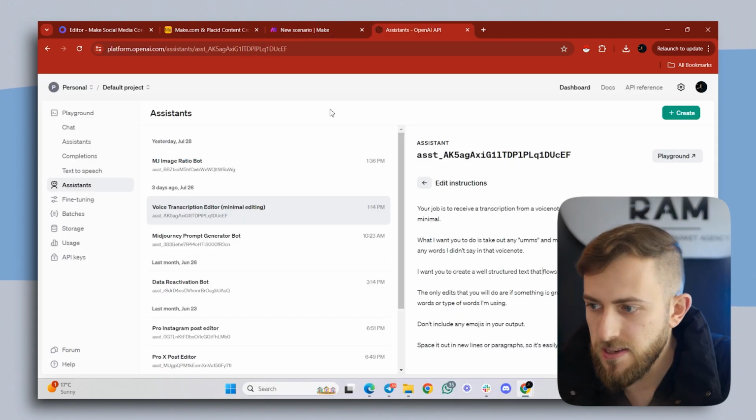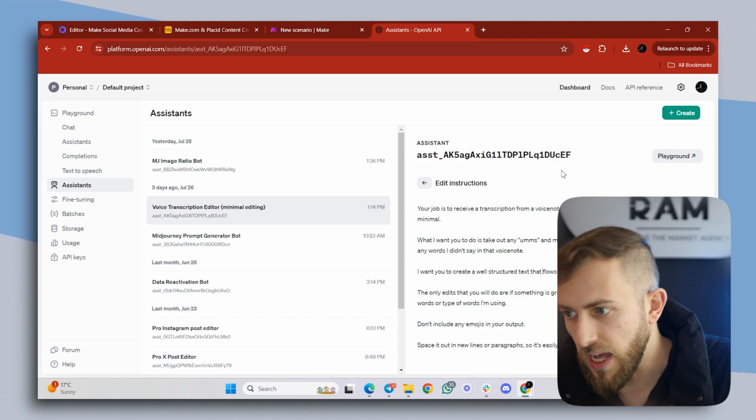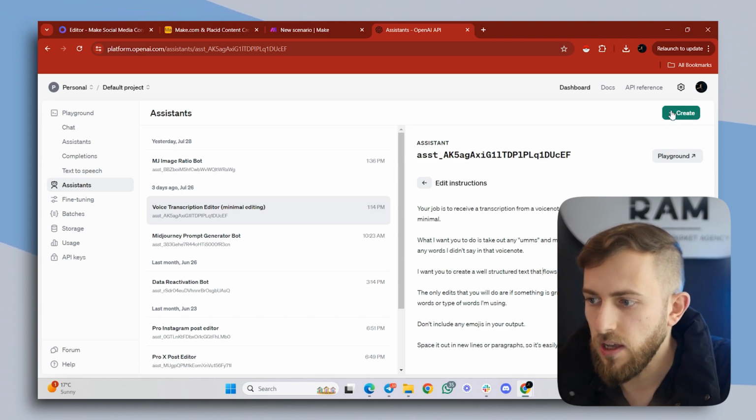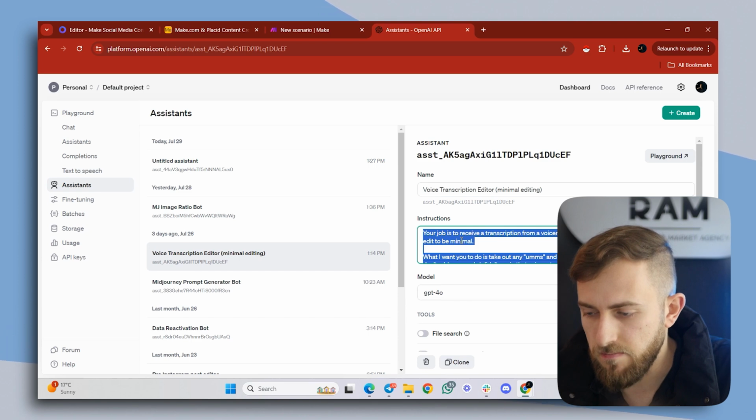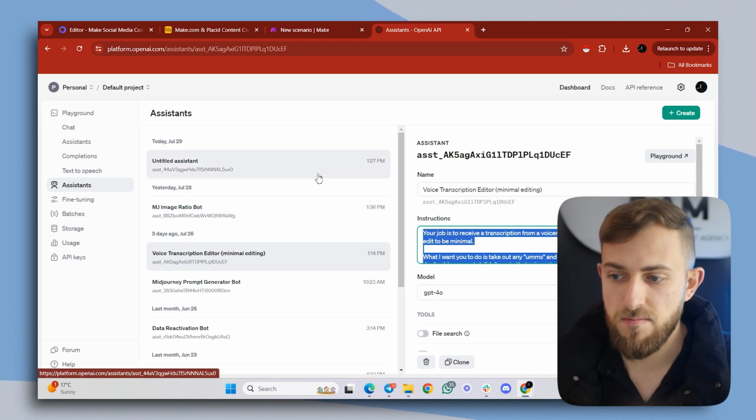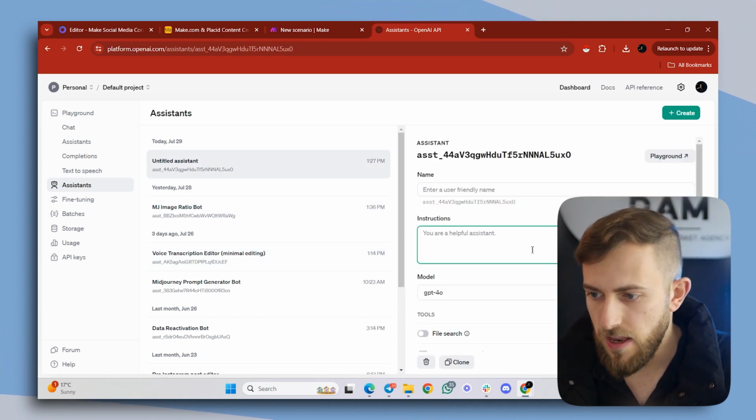So basically what you need to do over here is, if you don't have that, which you will not have in the beginning, you need to click on create, and basically you just need to copy the instruction that you're going to find in my School community and then just drop it here.